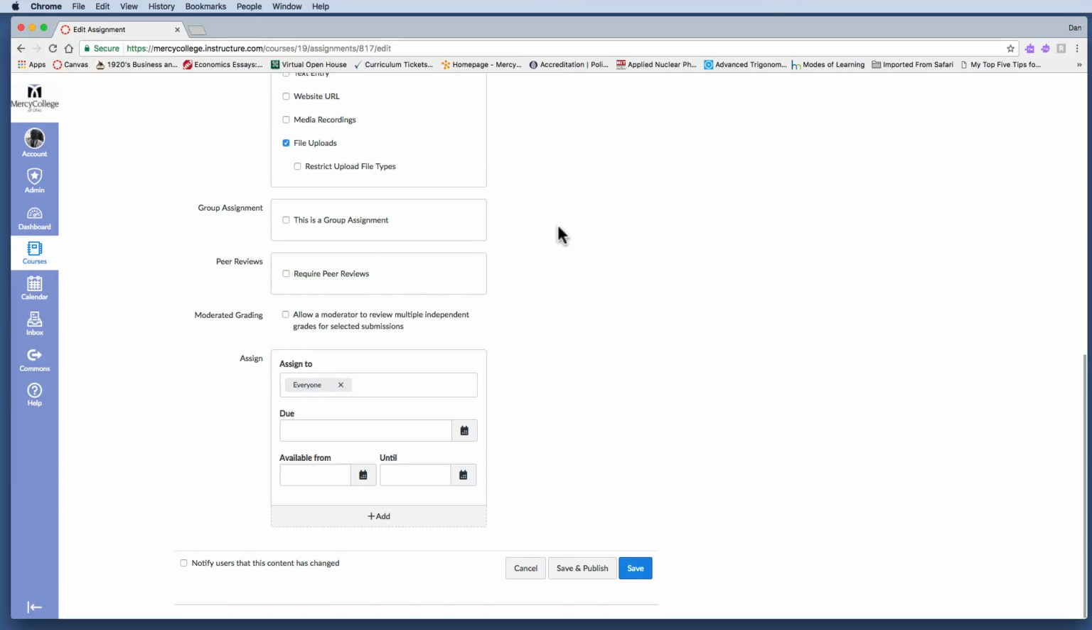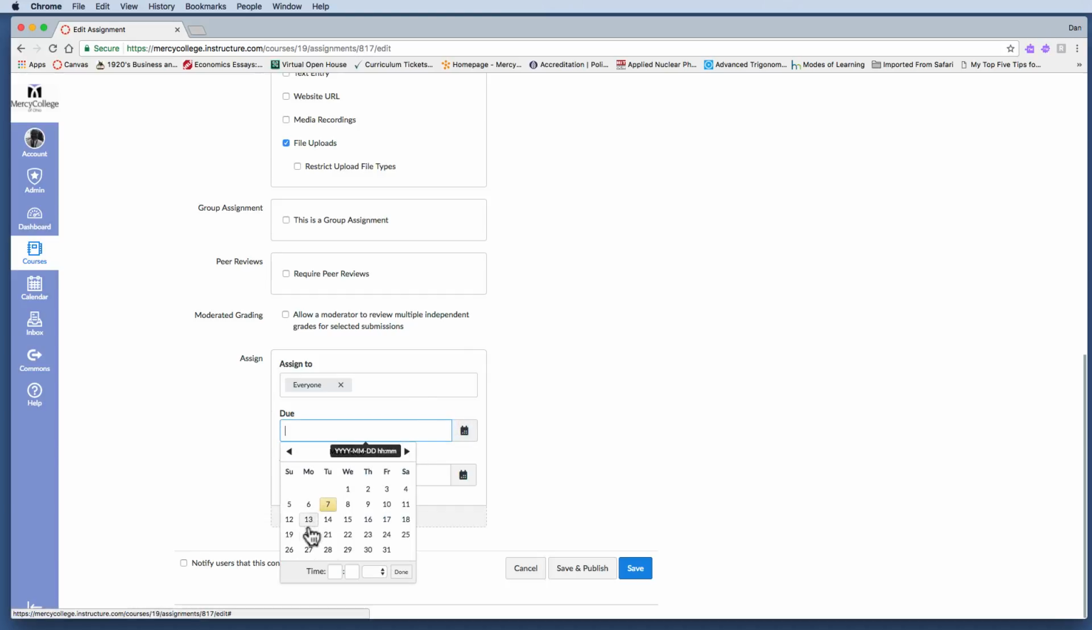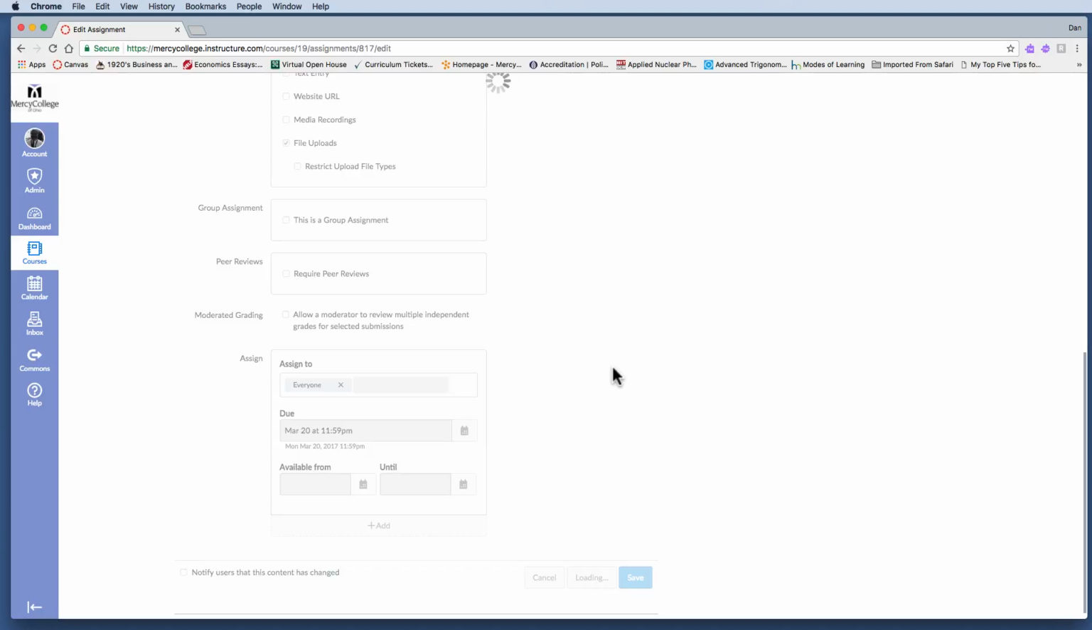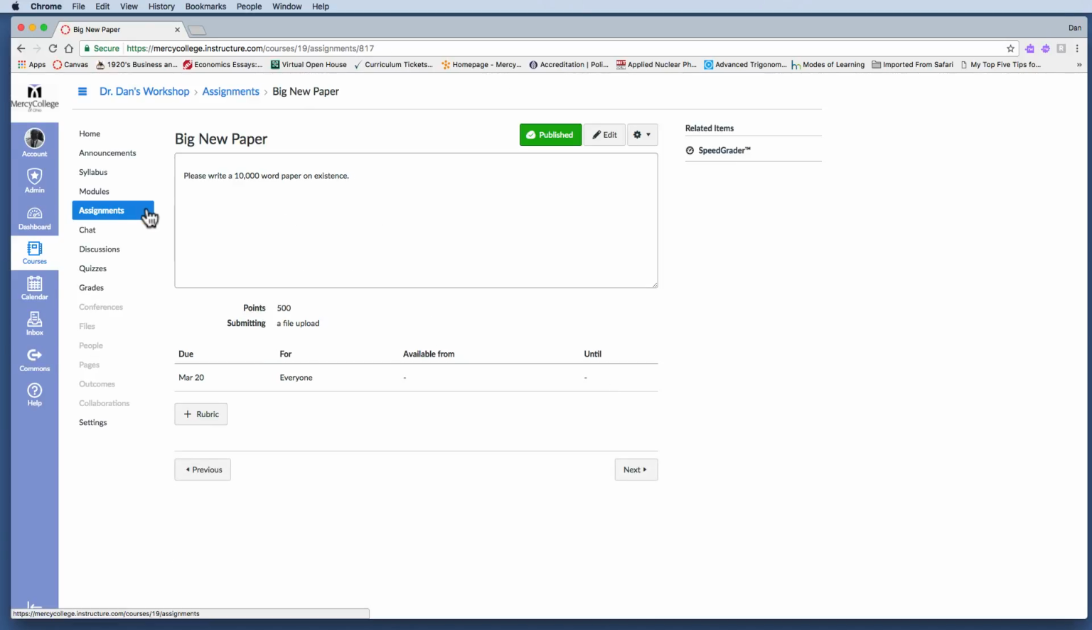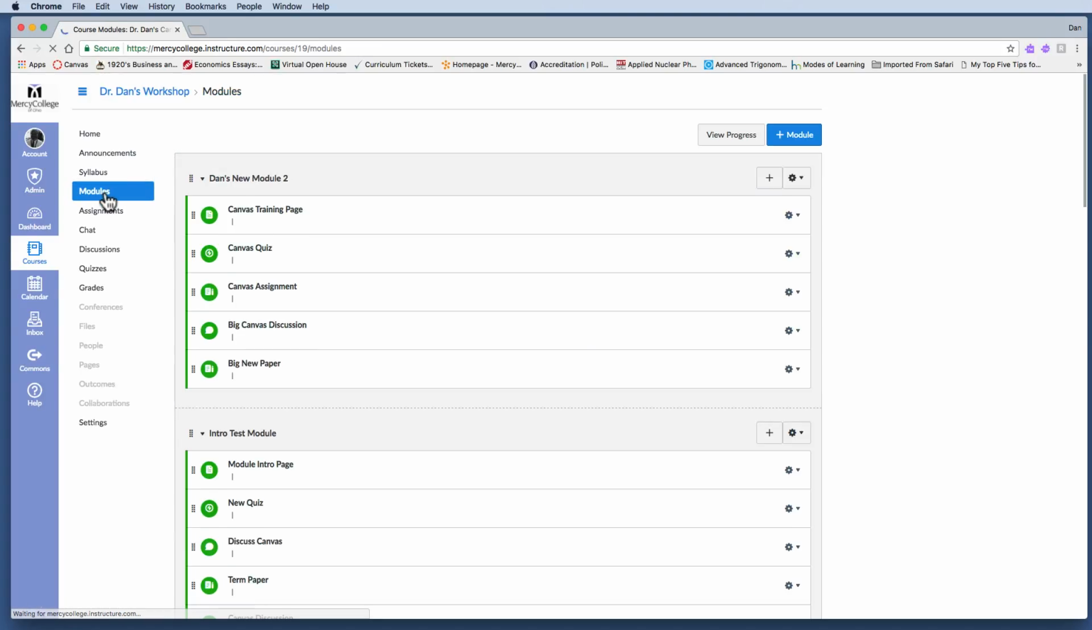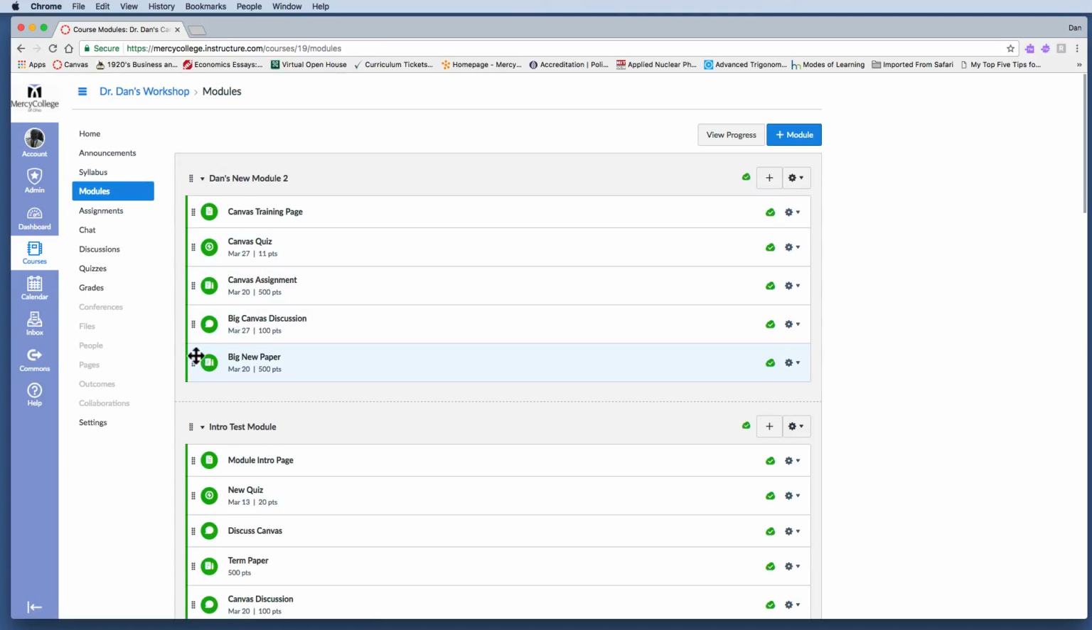There are other options here familiar to you at this point. Group assignment, require peer reviews, and also due date. So you can set the due date if you'd like. And in this case, we're going to save and publish. And when we back out to modules again, we're going to see our big new paper assignment there. If we want to move it up, we can do that. So now we have big new paper and we have our assignment ready for our students.